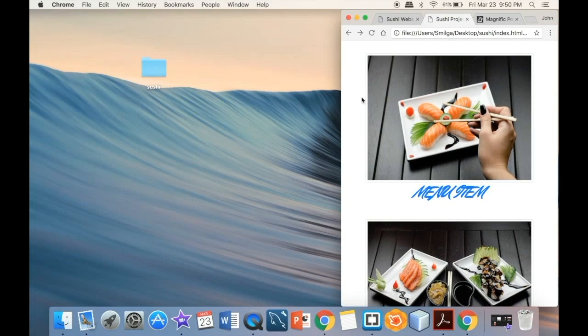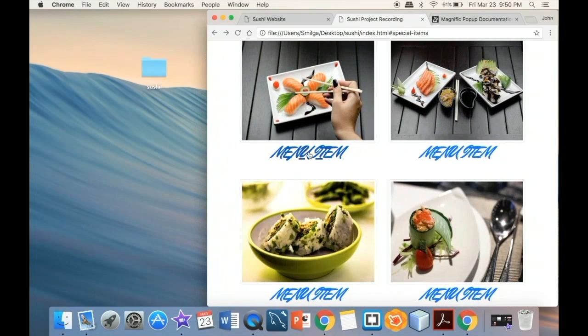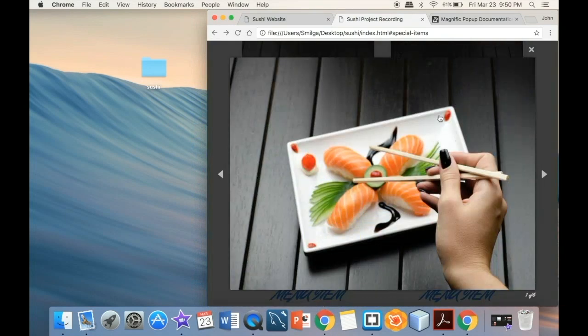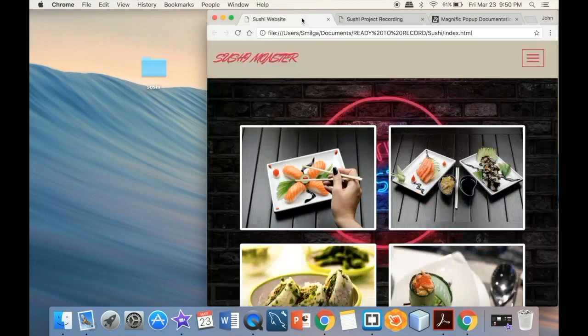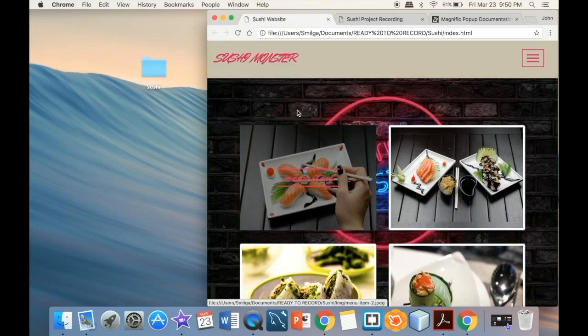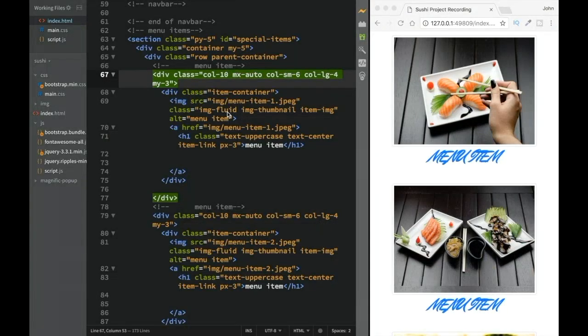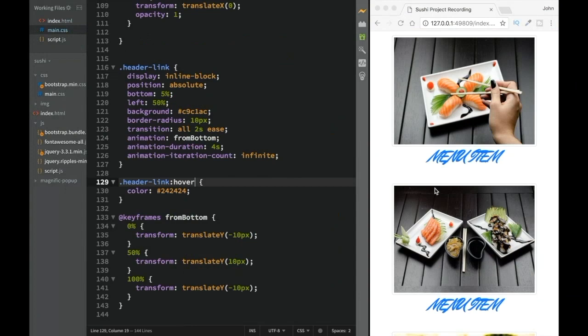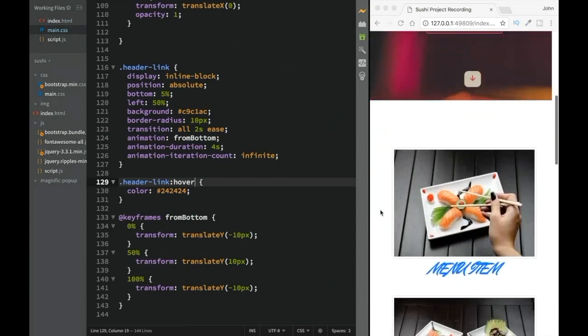So now once we're done with adding HTML and Magnific Popup is working, the next thing that we would want to do is add styling. As I'm hovering, we're going to add all these hover effects. So let's go to main CSS and start styling the special items section over here.